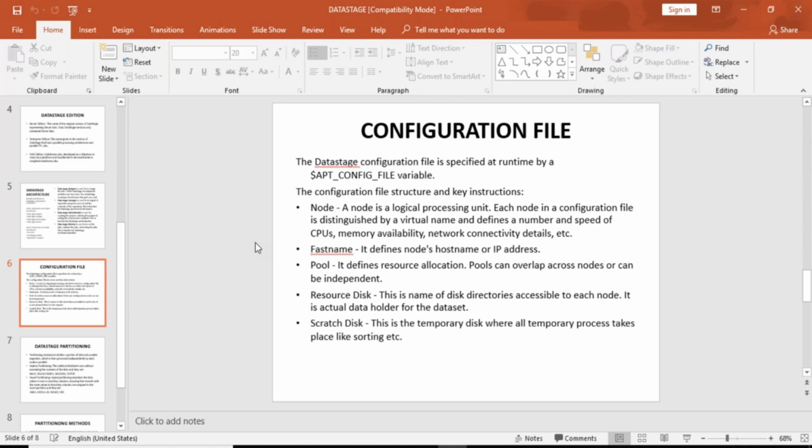That means if 100 records are there in the source system, it will run 25, 25, 25, 25. So it will be 4 times faster than sequential mode. So that is, you can say, the advantage in DataStage.